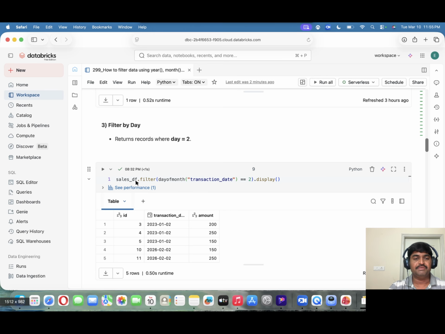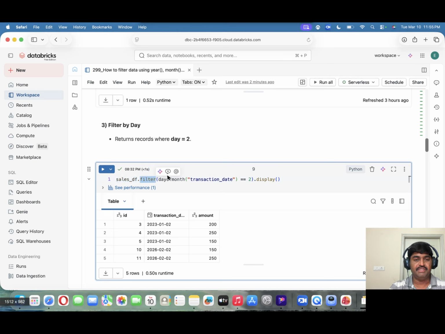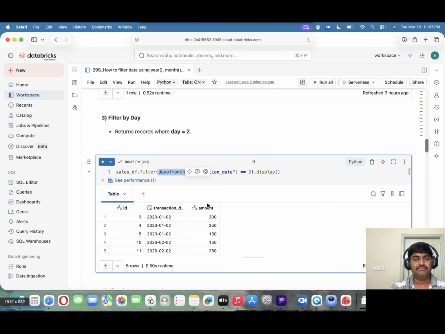So for this, what I'm doing, sample data frame, filter. Inside filter, day of month of transaction date. On this column, I want to get the date, each date. Suppose this is the date value. From this, the last one is the day. So here you can write the function either day or day of month. If the extracted date is equal to 2, then only those records it will print here.